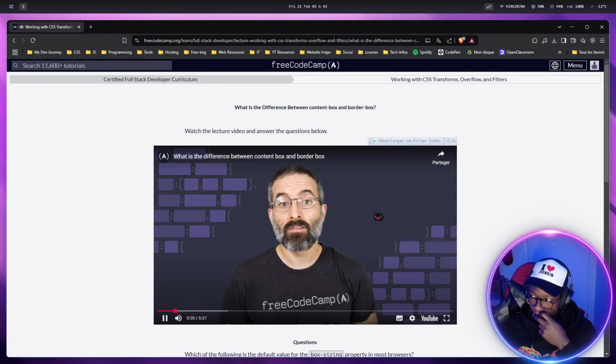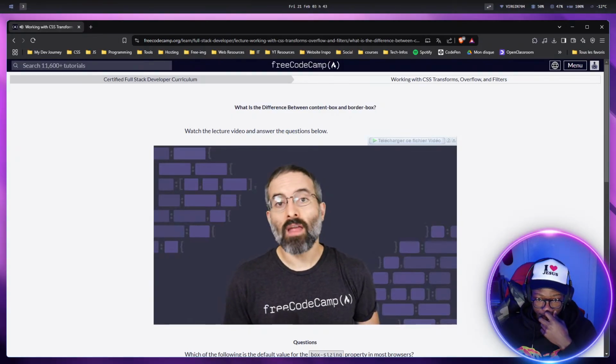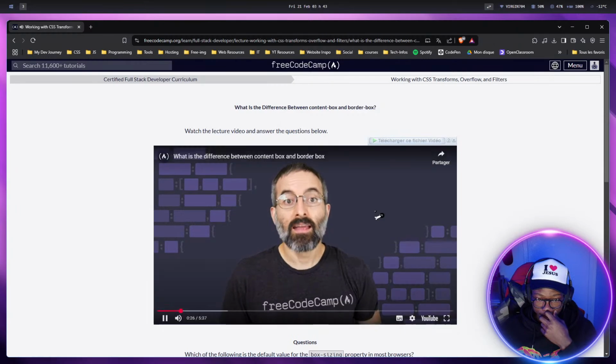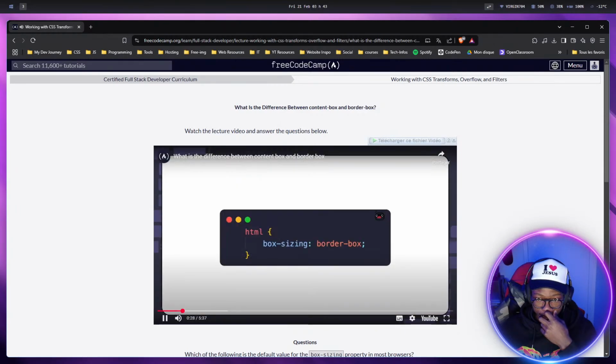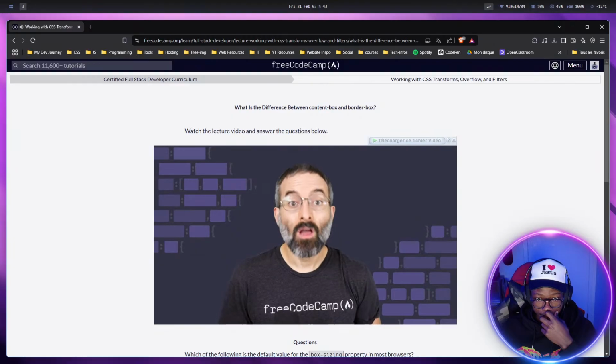This property is usually set on the root element, HTML, to apply to all the elements within the document. Here you can see how border box is applied to all the elements within the HTML element. The value of the box sizing property is content box by default, but you can choose border box if you need to. We'll explore content box first, and then we'll go into border box.